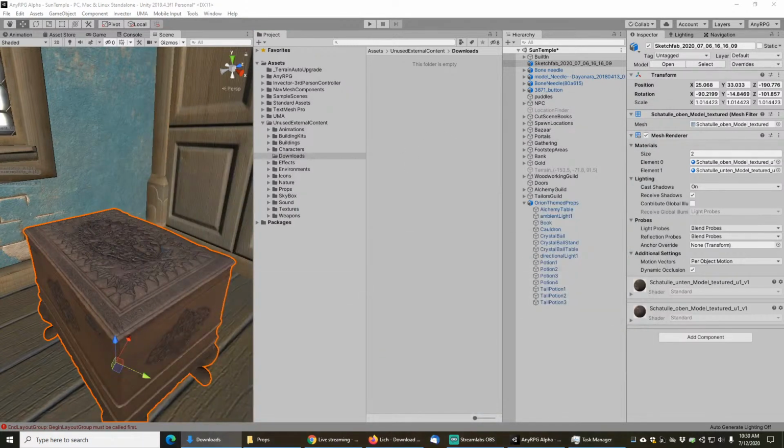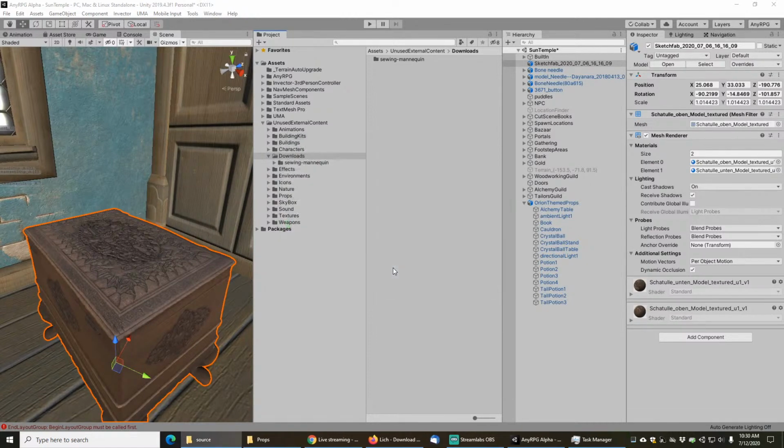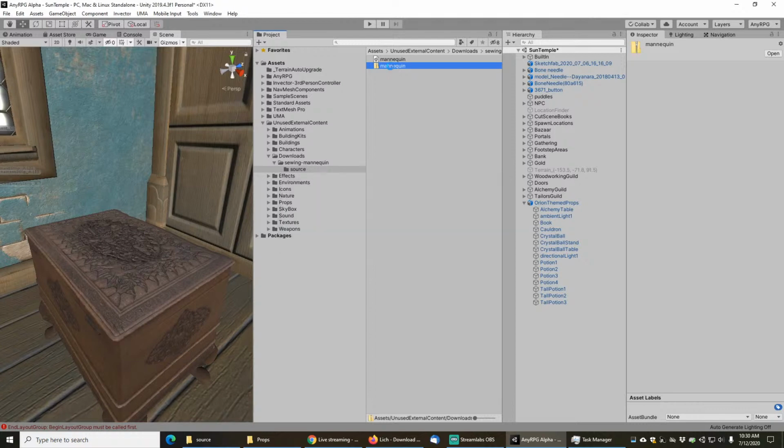And next up we have a sewing mannequin. So we'll pull that in here. Oh, and you know what? I believe this one, that's a PLY file. Okay, so what we need to do with this is you'll see that Unity did not import this file properly because it's a PLY file.